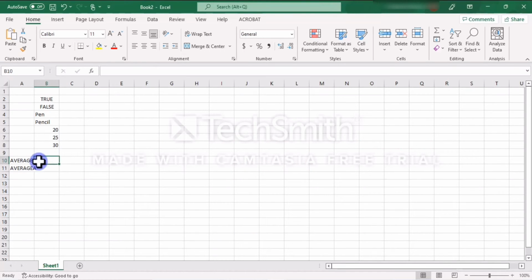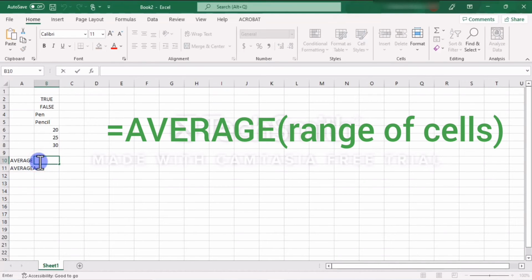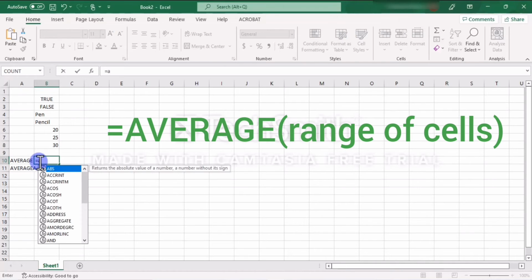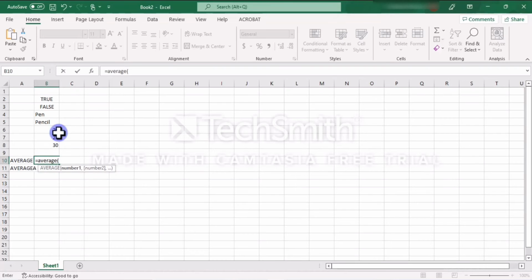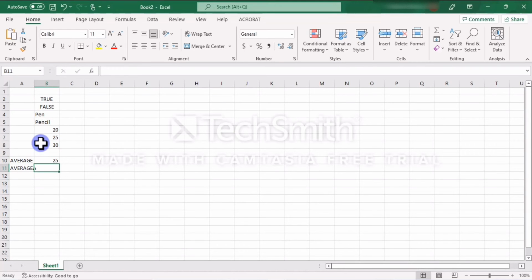Let's calculate the average of these cells. If we select the entire range, that is B2 to B8, the answer is 25. Here only numeric values are considered, that is 20 plus 25 plus 30 divided by 3.